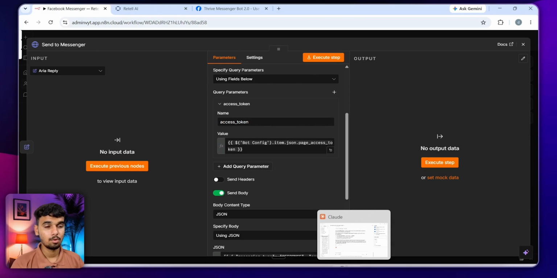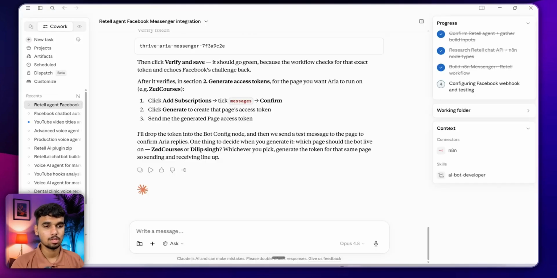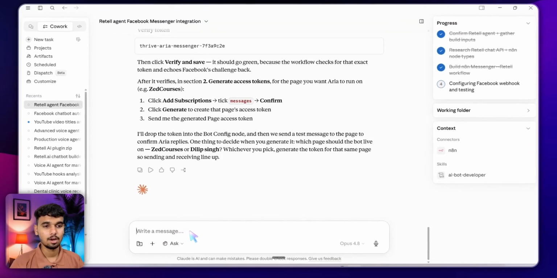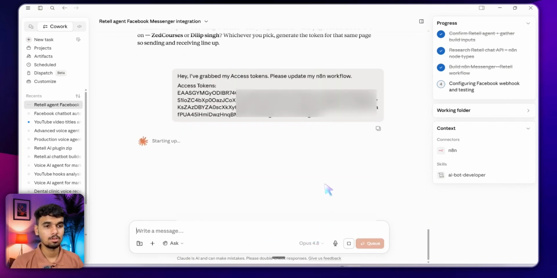You can add the access tokens here. But in case Claude wants to add these tokens somewhere else, then you can provide your tokens right here. So tell Claude, hey, I have grabbed my access tokens, they are here. Please update my n8n workflow. So I will send this message to Claude, and now Claude will handle the updating part. It will update your access tokens in the workflow, and then we will test how everything is working.